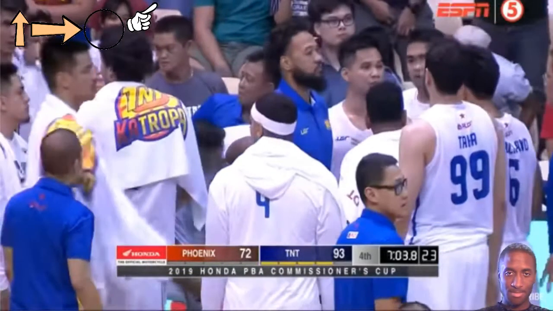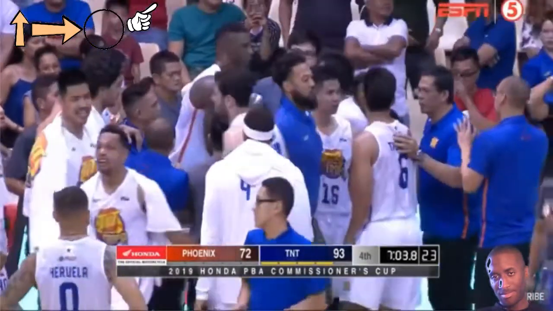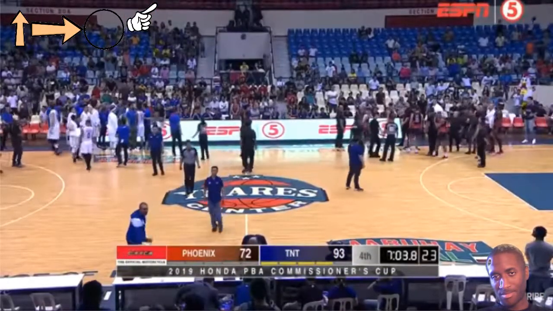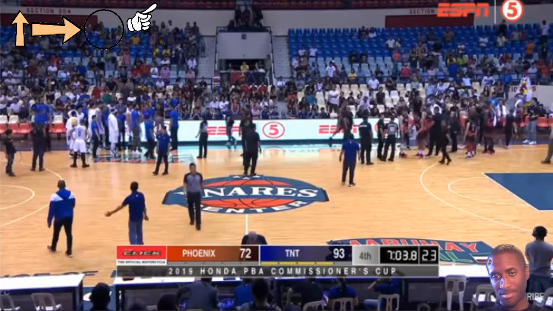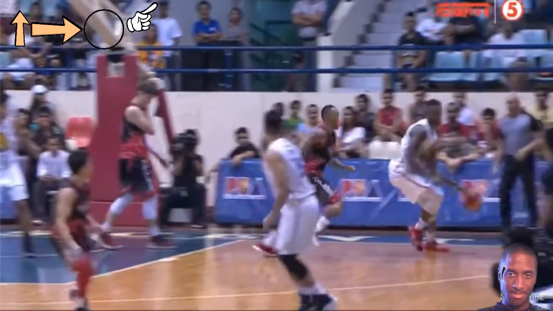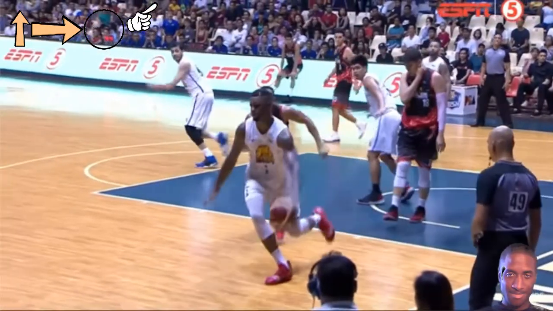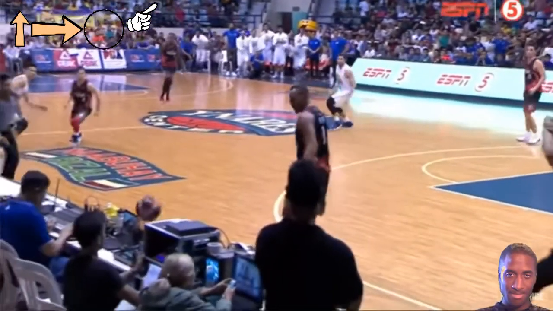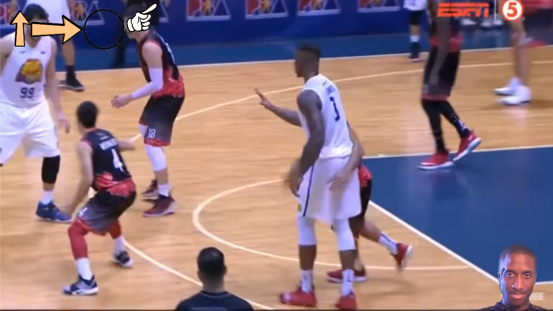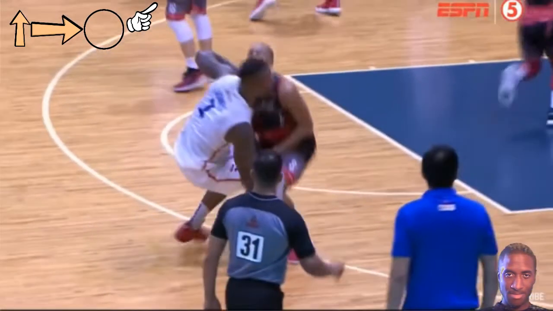Some of the things that happened are pretty much self-explanatory. We really did not want to see such an action. It's a well-played basketball game. But unfortunately, things got out of hand. Penalty 2 on Calvin Abueva. Calvin Abueva out of the play court.